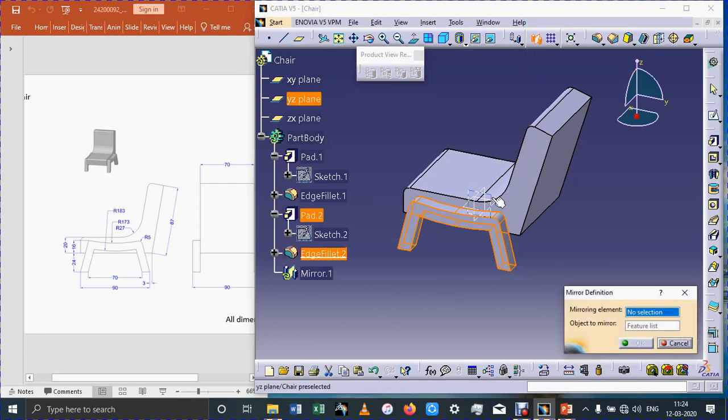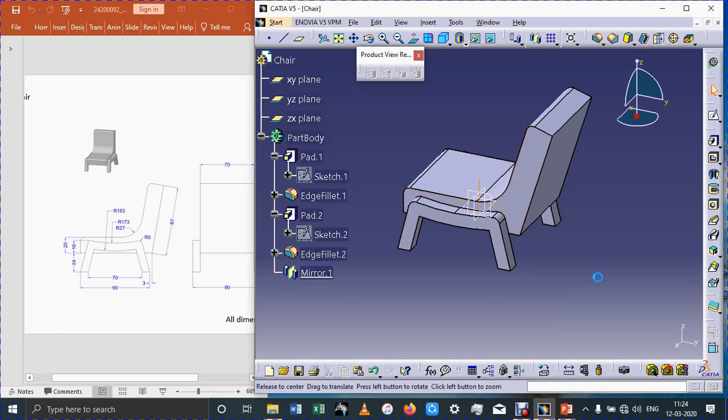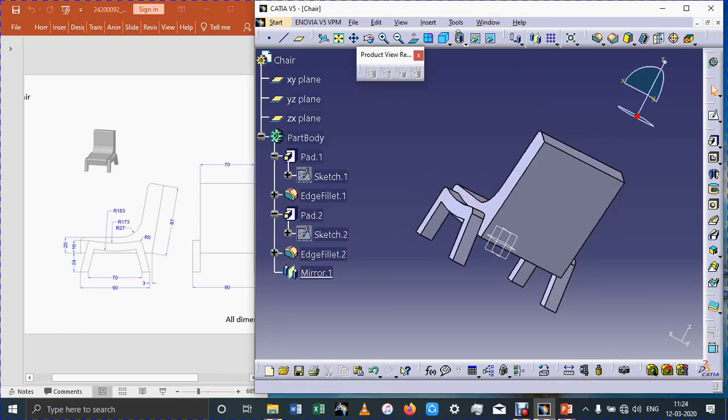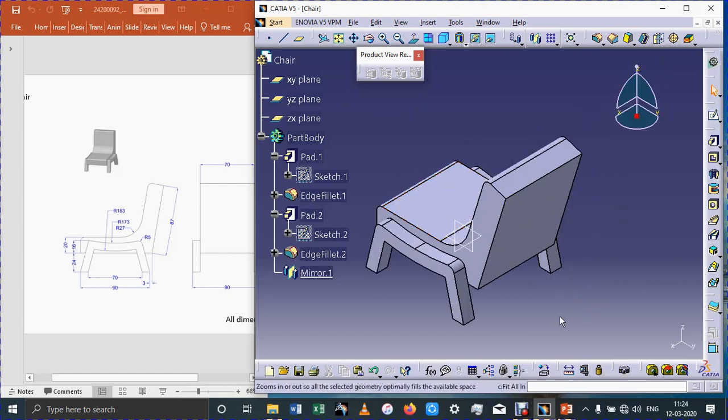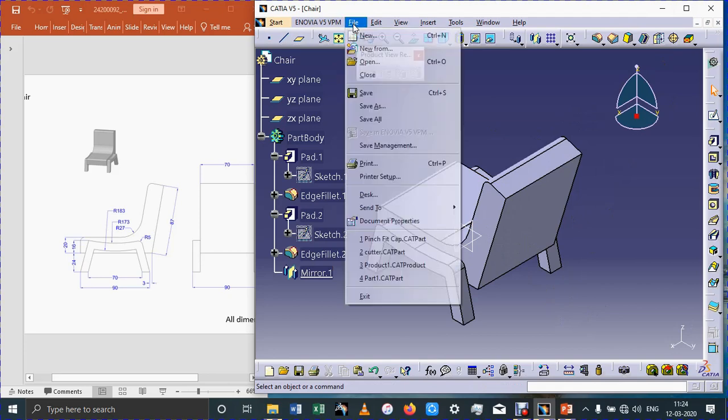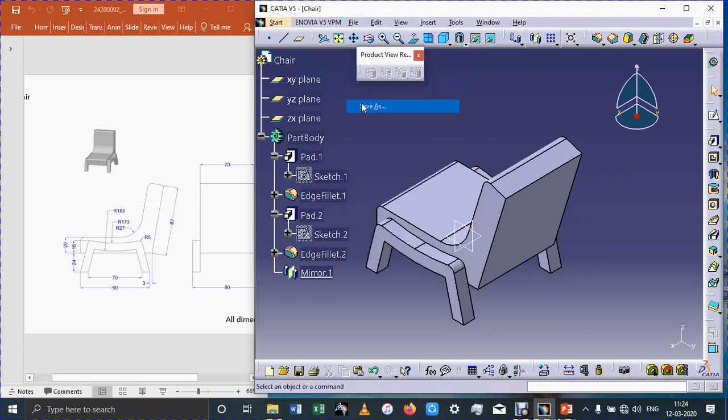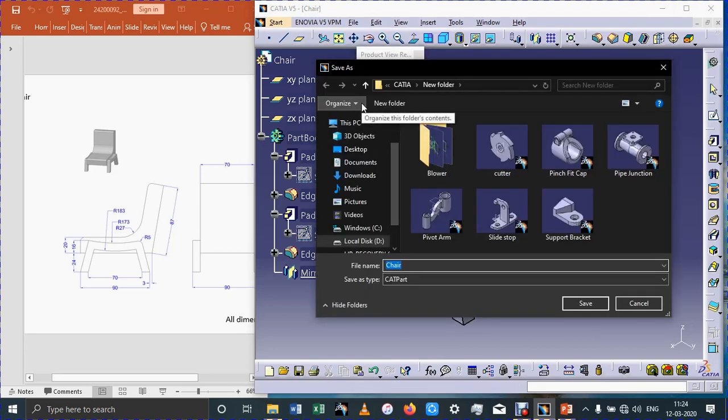For creating the other leg, we should use the mirror tool. We need to select the part to be mirrored and we need to select the parallel plane. This will be only possible if first padded profile is in mirror extension. Now we can save the chair part.